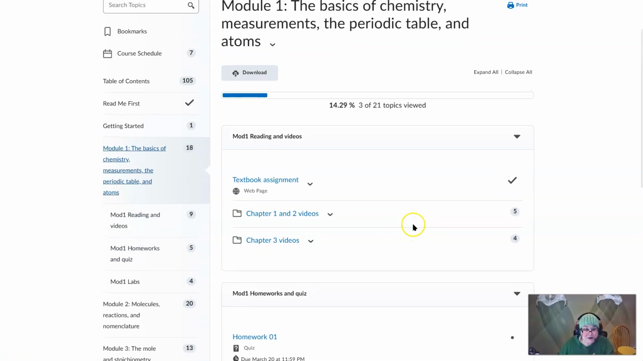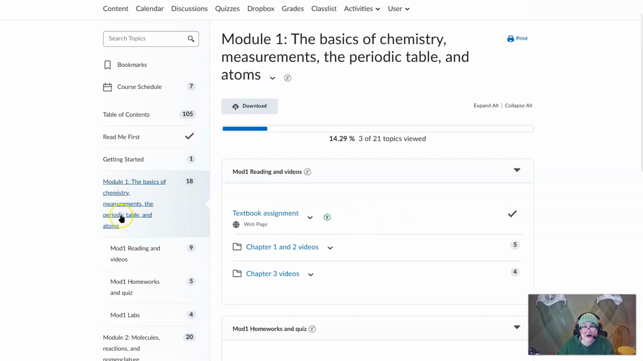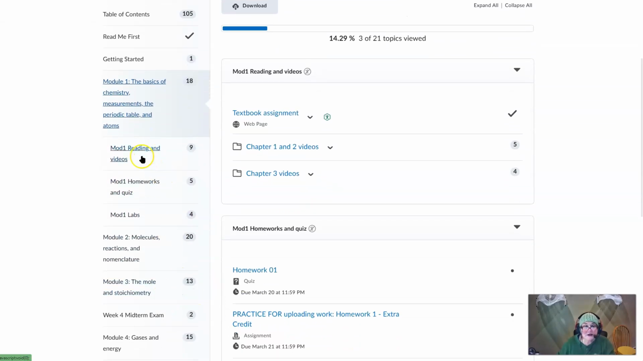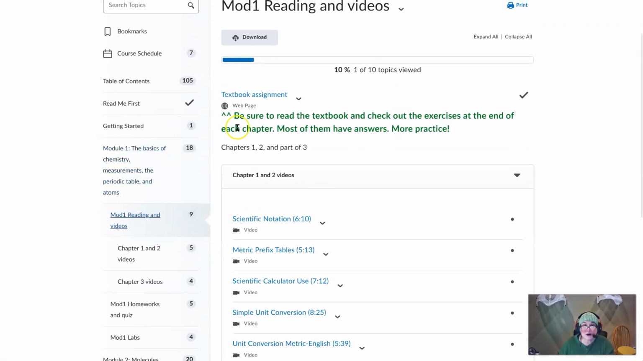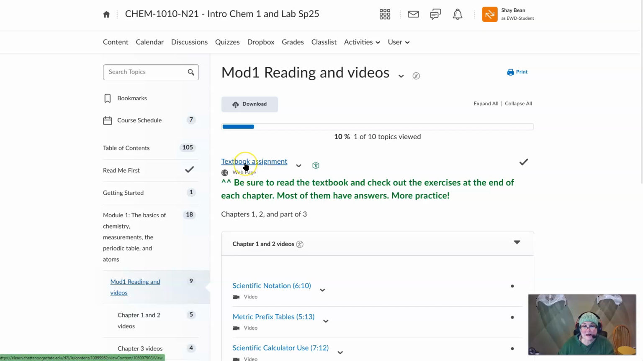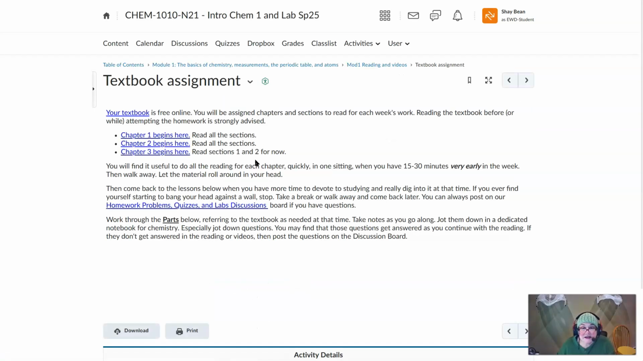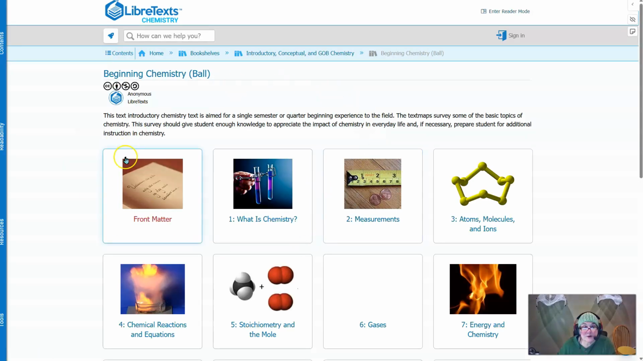Each of our modules is arranged very similarly. We will typically have 3 parts: the reading and videos, the homework and the quiz, and the labs. You can get started on all 3 early in the week. I do encourage you to go ahead and get started on the reading early. There will always be a link up here at the top for the textbook assignment. You have a free online textbook for this class. If I click on that, this takes me to our free textbook.